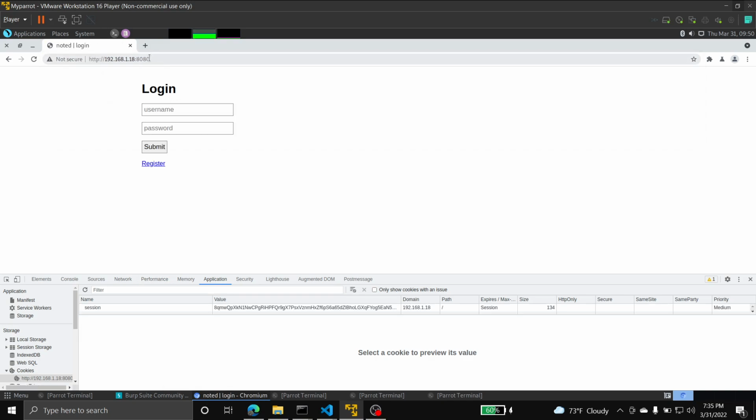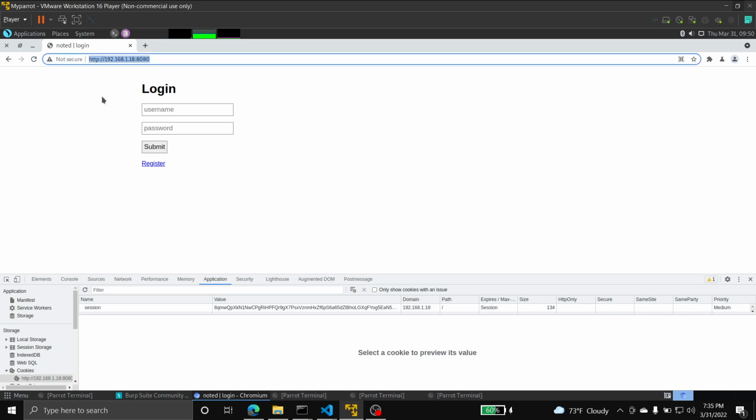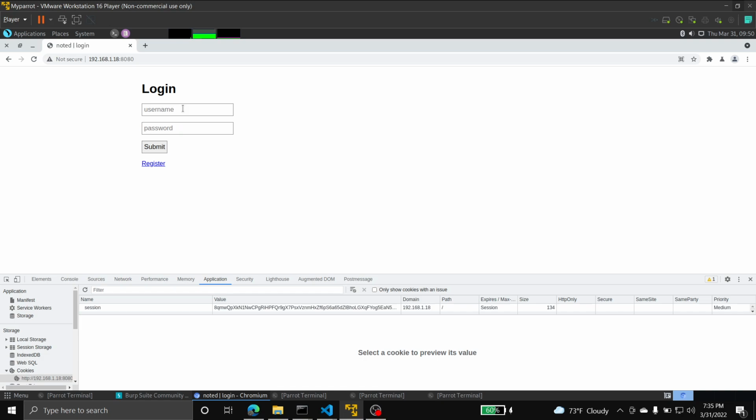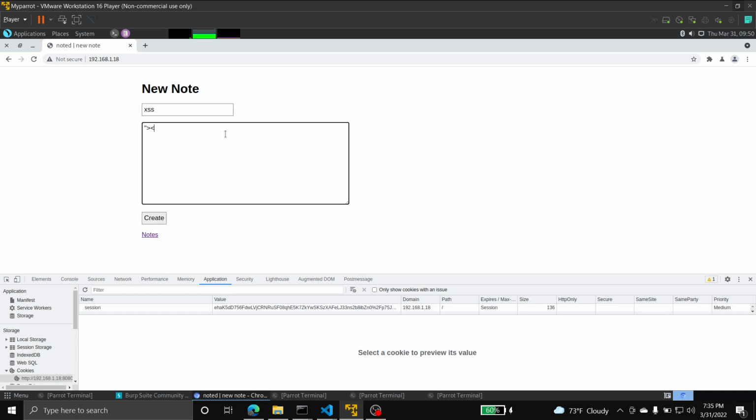So this is the UI of the application we are trying to get the flag from. So let's quickly register one. Let's try PPPP. Okay, so we can see we can craft a note here, XSS. So let's try to do some exercise, check if it works.